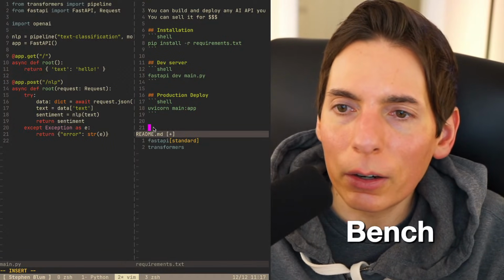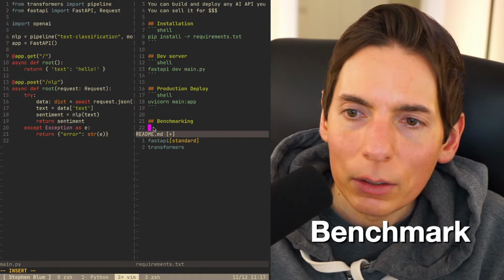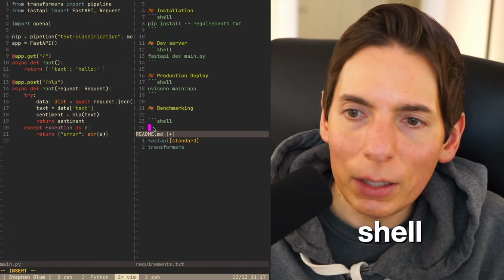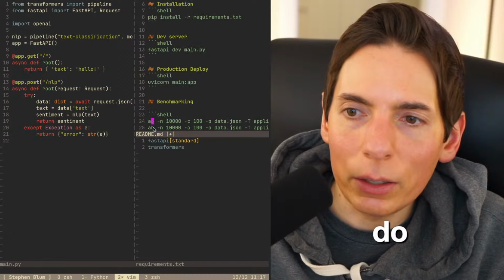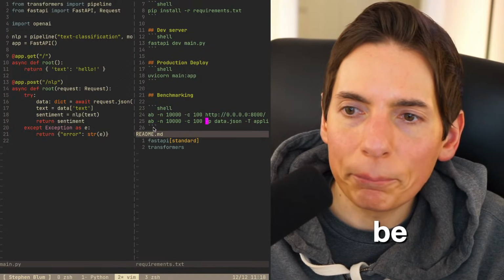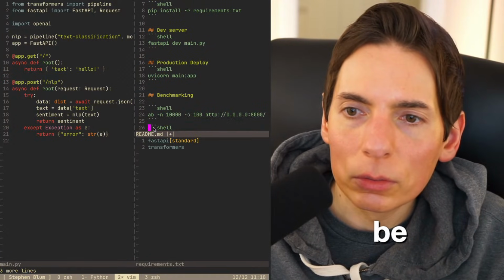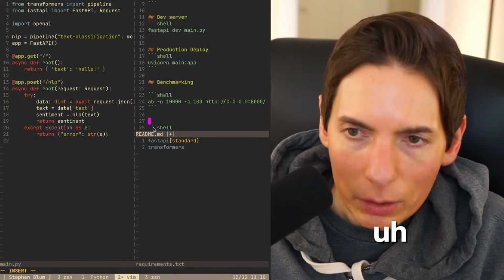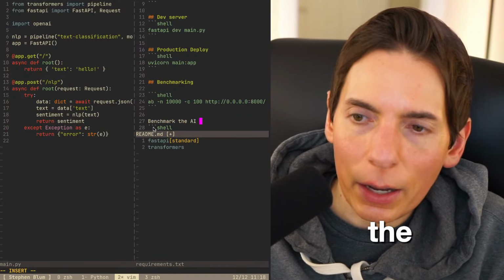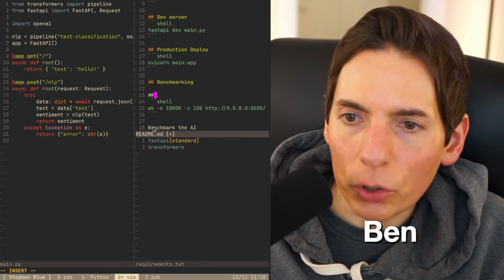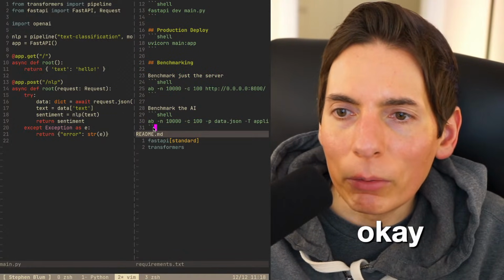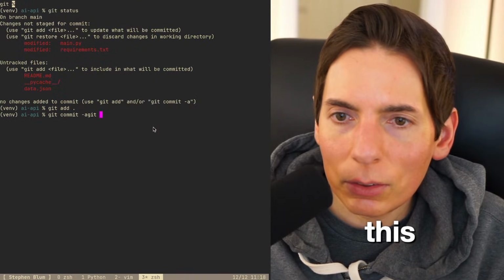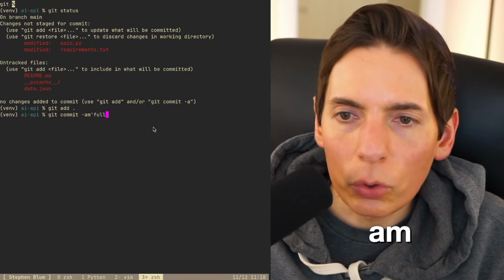Okay, so let's do benchmarking. All right. Benchmarking. Then we go like this. Shell. Then we paste that in here. 1, 2, 3. There we go. And then we do not NLP. Get rid of data. Get rid of that. Okay. There you go. So this will benchmark the AI, and then this will just benchmark the server. Benchmark just the server. Perfect. Okay. There we go. All right. I'm going to commit this. Git commit -am, full working AI.